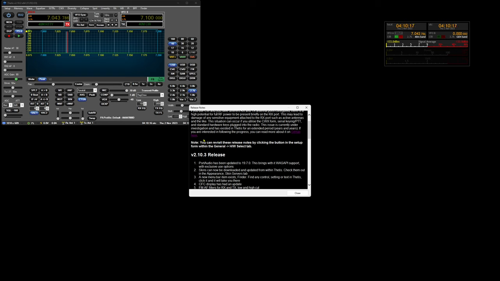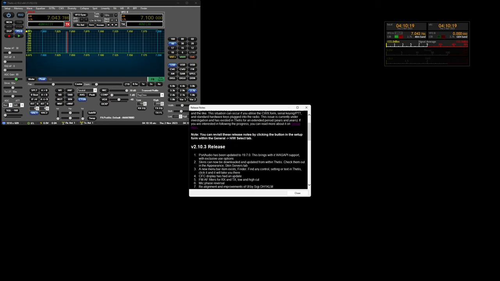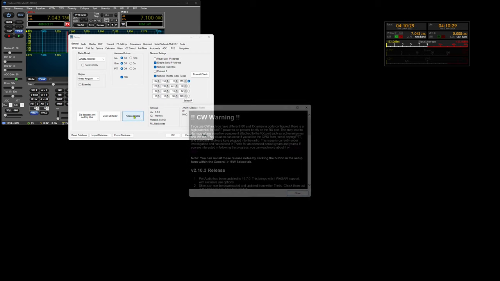Anyway, let's carry on. You can view these notes at any time, so we'll close them here, but you just go into setup, into the general hardware select tab, and it's there. I've just chucked it there for now, release notes.